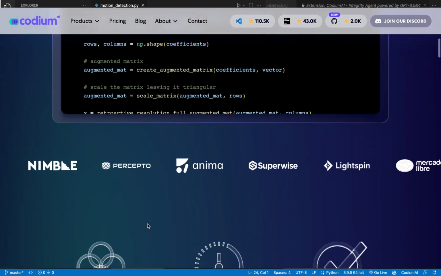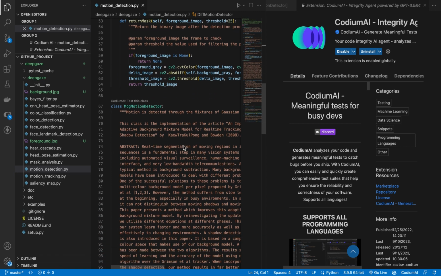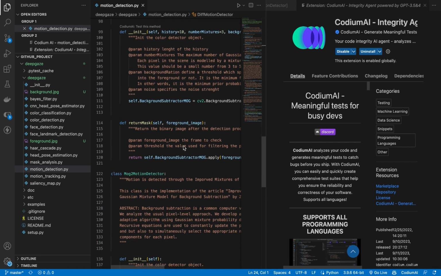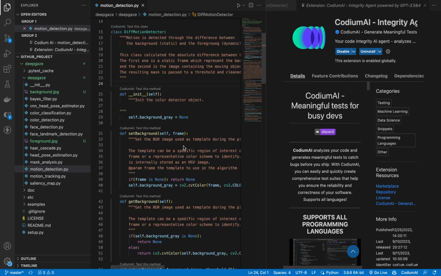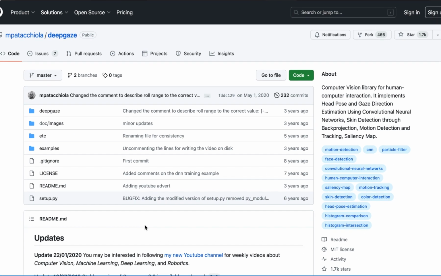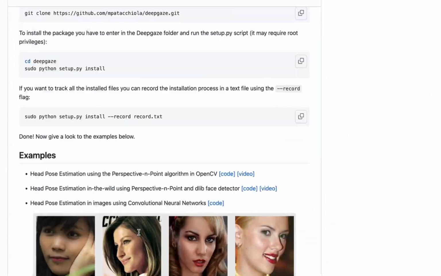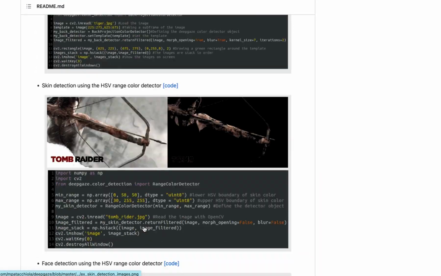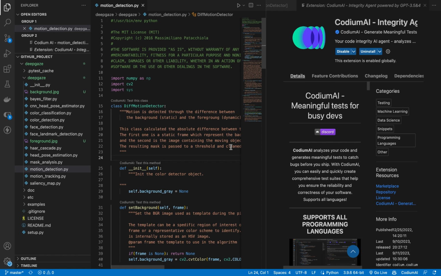Today we are diving into an exciting project at the intersection of computer vision and human-computer interaction. In this video, we will explore the capabilities of the DeepCase library and how CodiumAI can assist us in creating a comprehensive test suite. Before diving into testing, let's briefly discuss what DeepCase is all about. DeepCase is a powerful library that leverages convolutional neural networks for various tasks, including face detection, head pose estimation, motion detection, and classification. Now let's go ahead and look at our code.